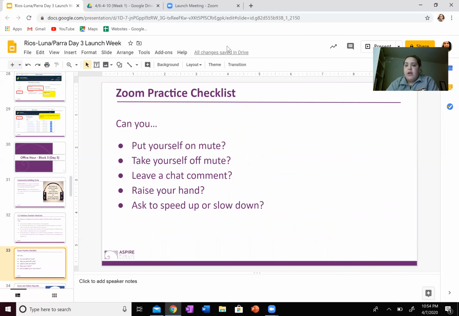And also, I want you guys to practice on Zoom, right? Are you able to mute yourself? Can you leave a chat comment? You know how to raise your hand with an emoji, right? So there are different practices that I want you all to keep practicing with Zoom specifically. And the best way is when you're in office hours. So we'll give you guys some time to practice that, okay?